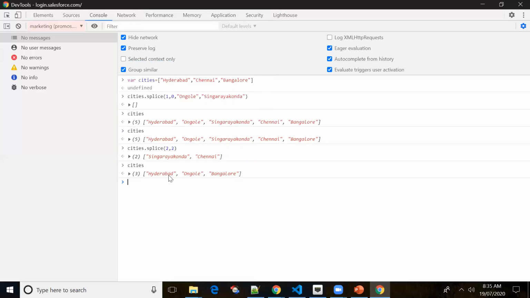It is returning Singarayakunda and Chennai. After the second element I want to remove two values, so Singarayakunda and Chennai get removed, and the remaining cities are Hyderabad, Ongole, and Bangalore.